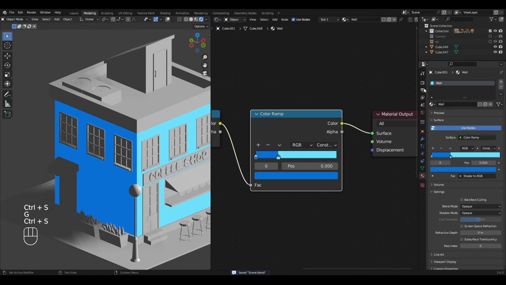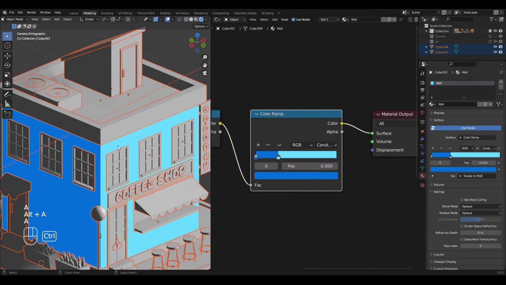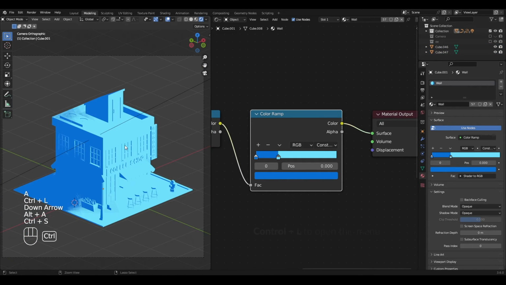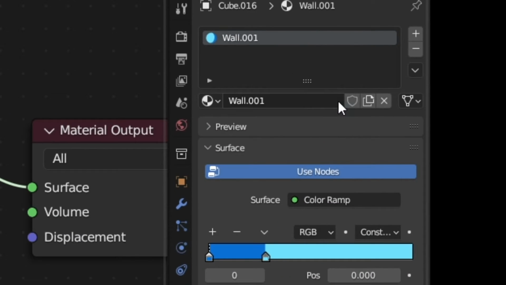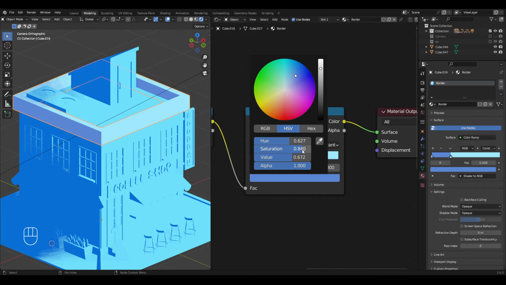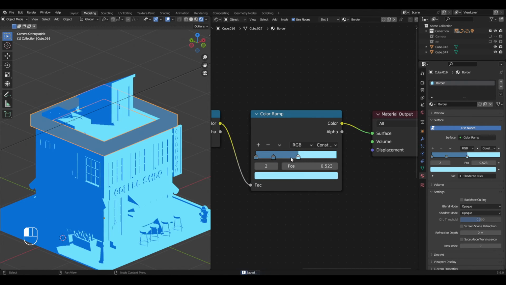Now what I am going to do is select all the objects and assign the same material to all the objects. Now I can select a different object and click on this option to duplicate the material. Now I can change its name and also change its color. Now it becomes a unique material. Here I had added one more handle to add a third color, which is in between these 2 colors.